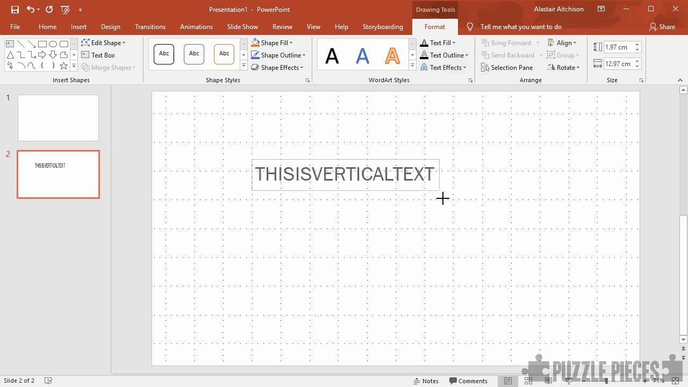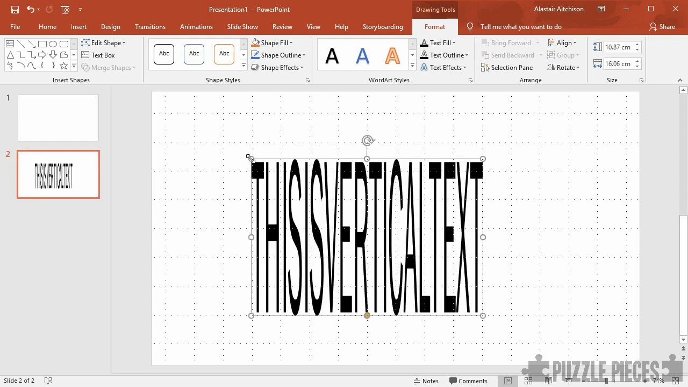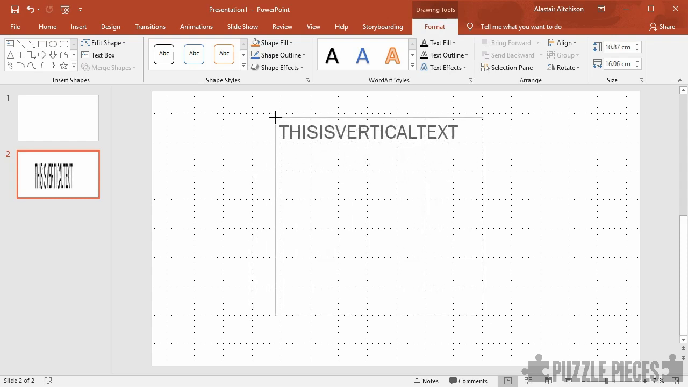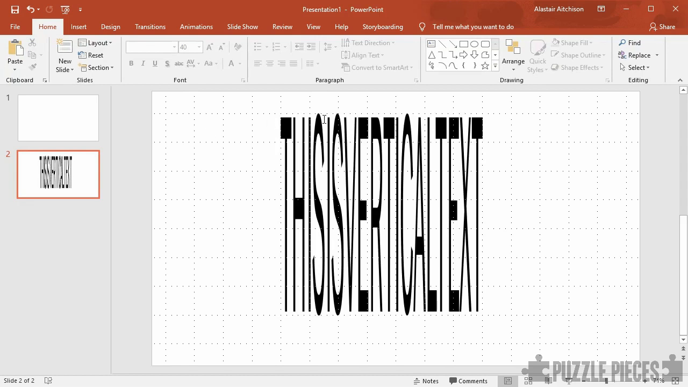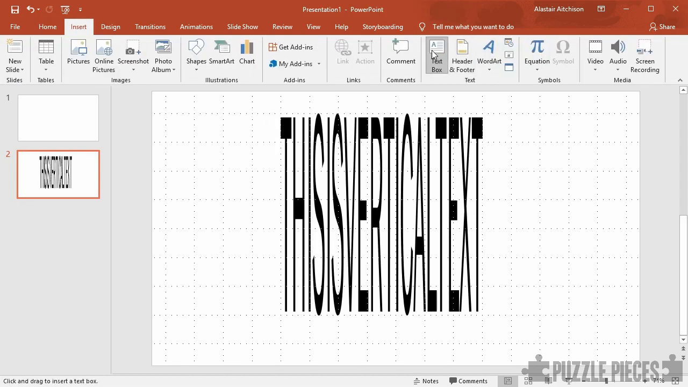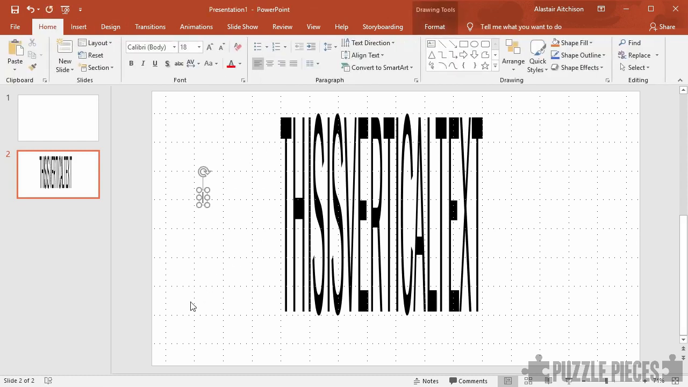Click that. And now this will allow me to drag the handles at the corner of the text box and it will resize the text. So I'll make that a square just by lining that up with the grid like that. And there's my vertical text. So now I'm going to repeat the process. So back to the Insert menu, another text box, click down here.